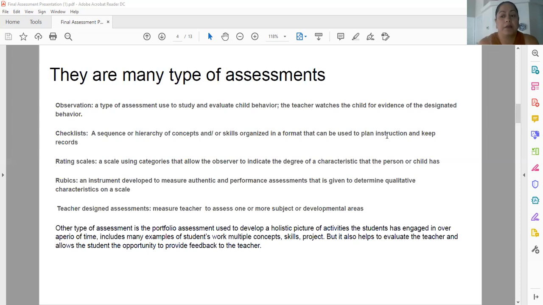There are many types of assessments. Observation is a type of assessment used to study and evaluate a child's behavior. The teacher watches the child for evidence of the designated behavior. A checklist assessment is a sequence or hierarchy of concepts and/or skills organized in a format that can be used to plan instruction and to keep records.